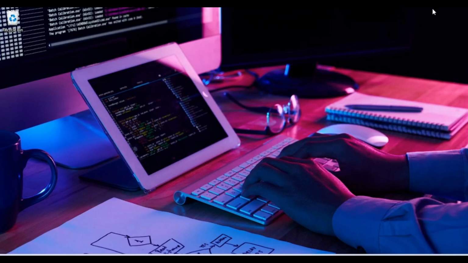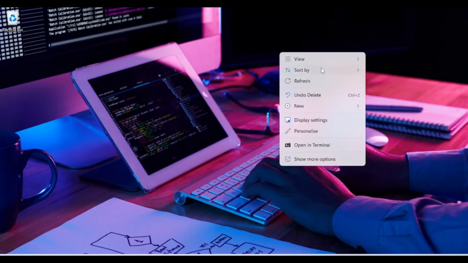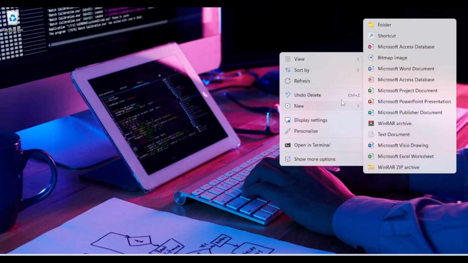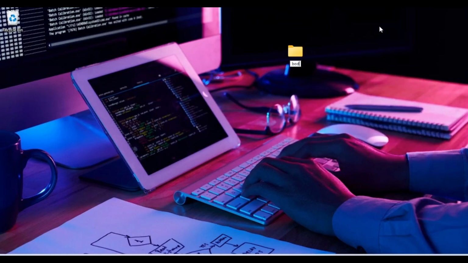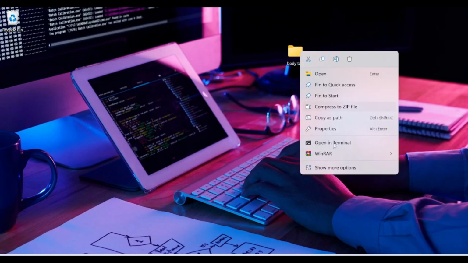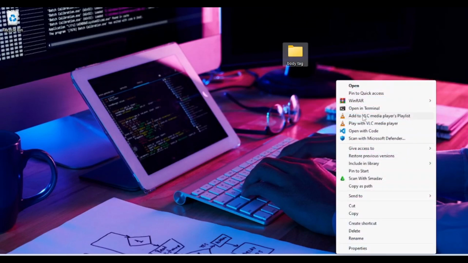So let's get started. The first thing to do is to open a new folder. I always do this. So I'm going to open a new folder and name it body tag. Then inside this folder, let's quickly open it up inside our code editor, which in my scenario will be VS Code.